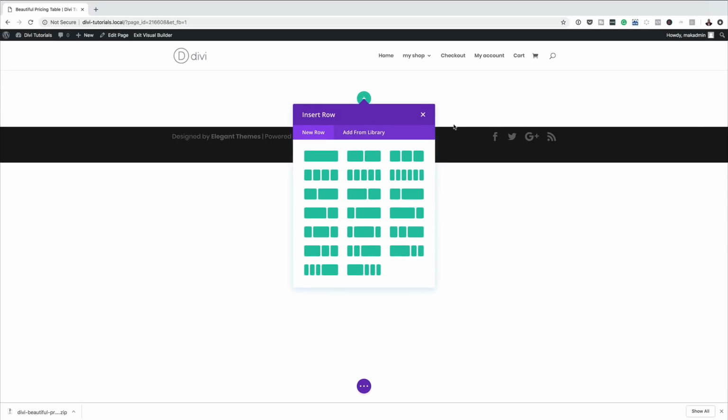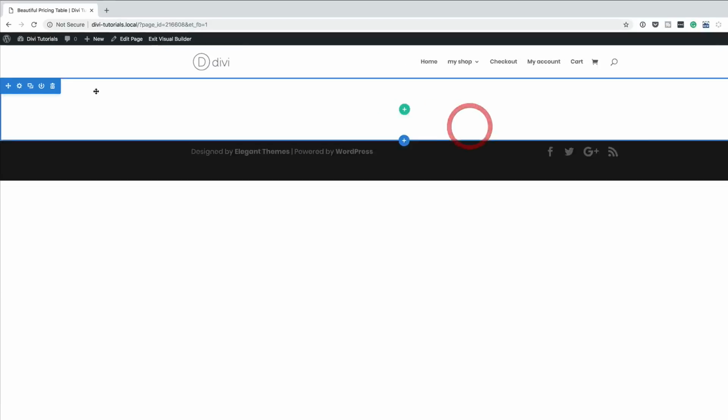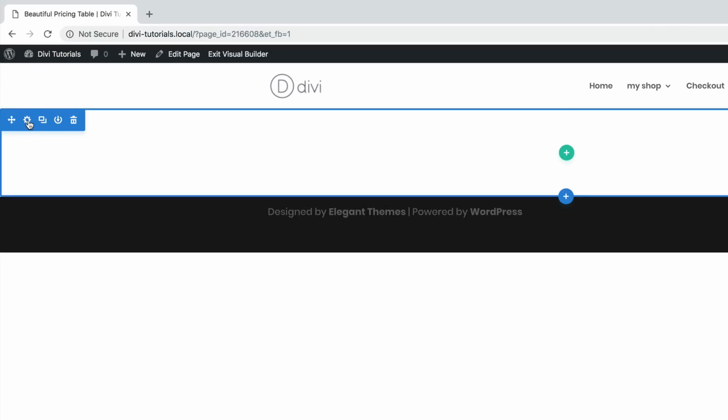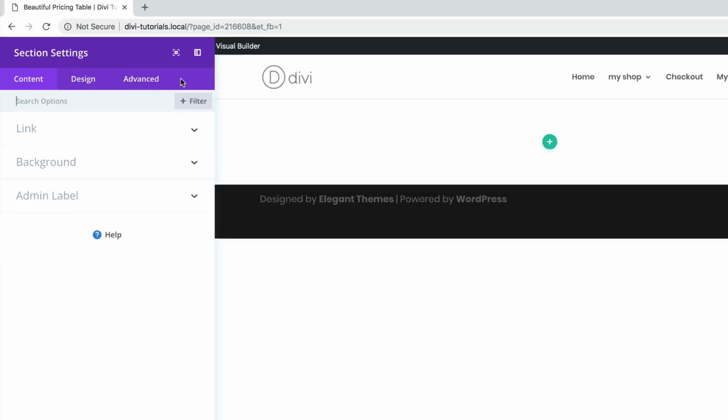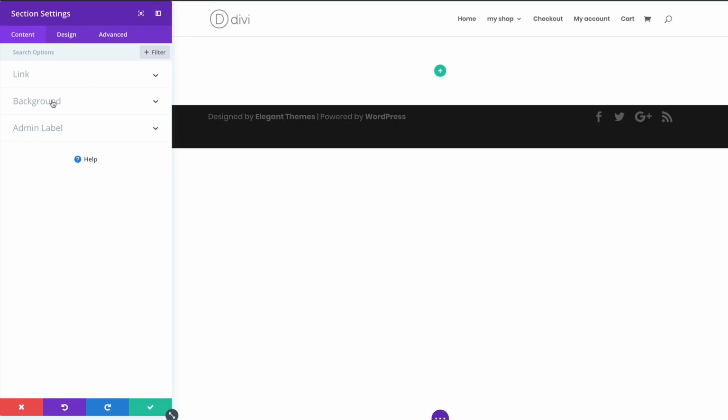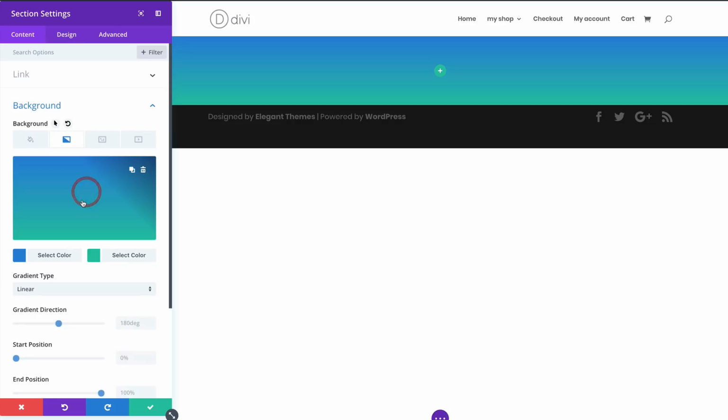Right, so let's start by styling our section. I'm just going to close this for now. And then I'm going to click this gear icon to enter my section settings. Let's start with our background. Over here, we're going to add our background gradient. So I'm going to click on the gradient tab and click this plus button.